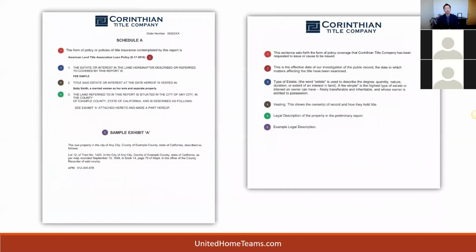Schedule A, actually. So for Schedule A, if we buy a condo, and a condo comes with a designated parking space, designated storage space, will that also be identified here, like Schedule A?